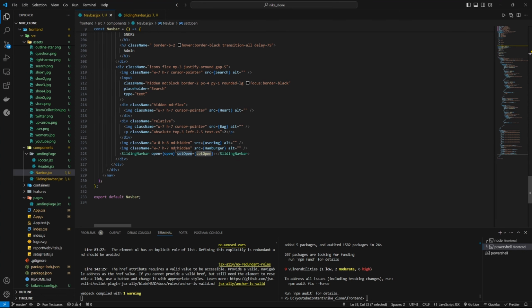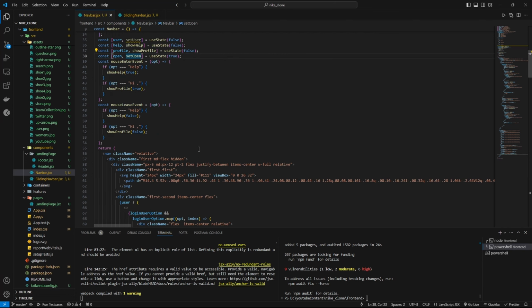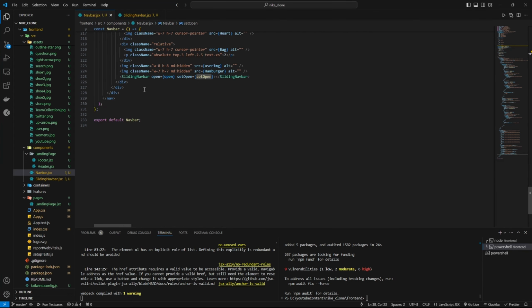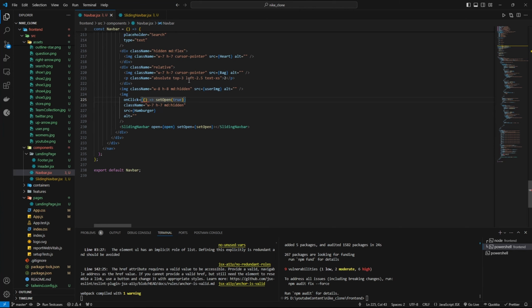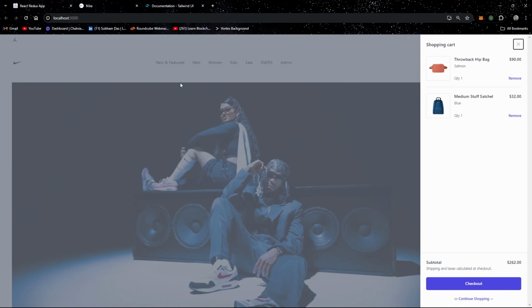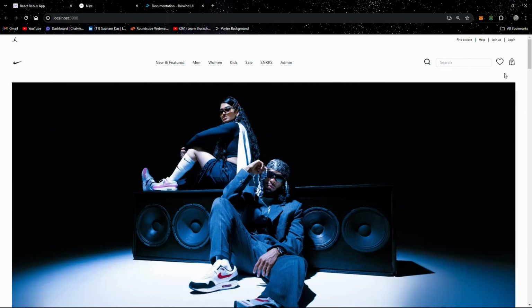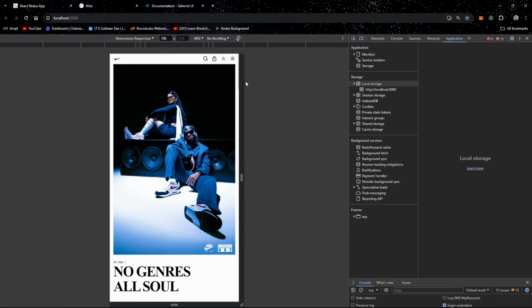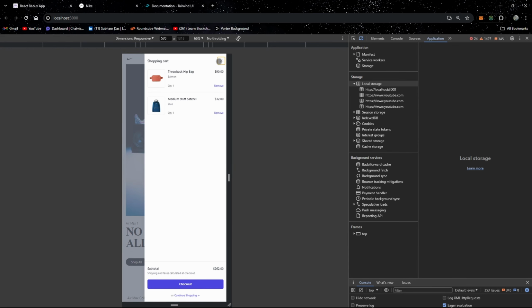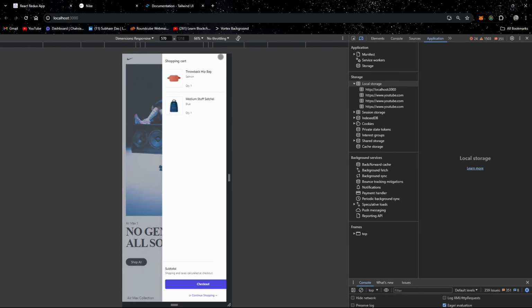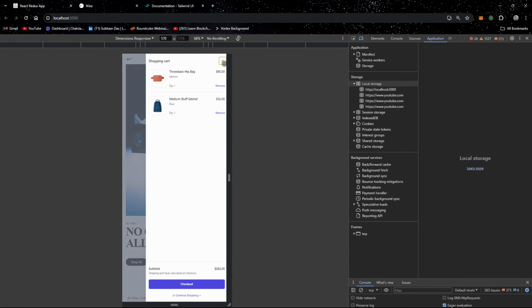Where is the hamburger? Okay, here is the hamburger. Whenever someone clicks on the hamburger, we are going to set the open state as true. Let's cut it. The hamburger will be shown in the mobile layout. Whenever someone clicks on this hamburger, it is going to show up, and whenever we cross it, it is going to go off. So it is working.